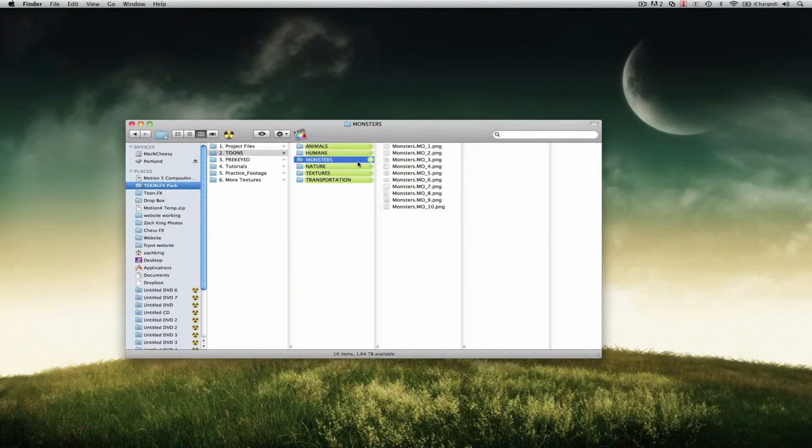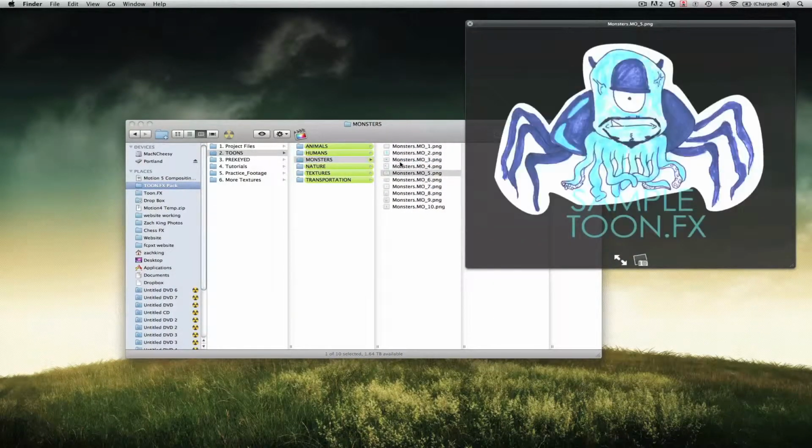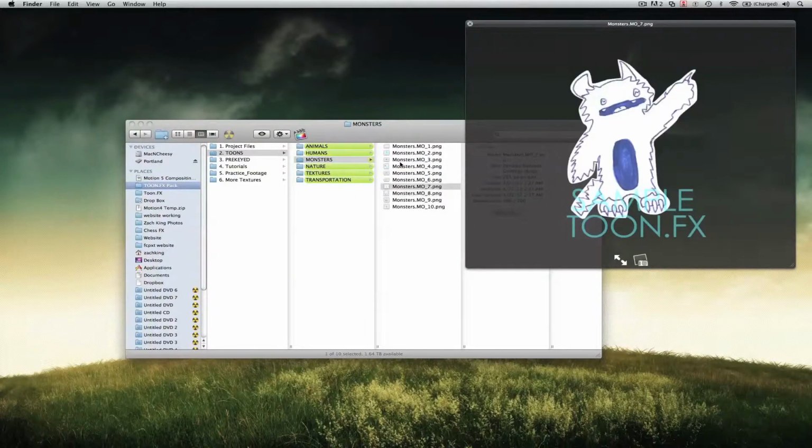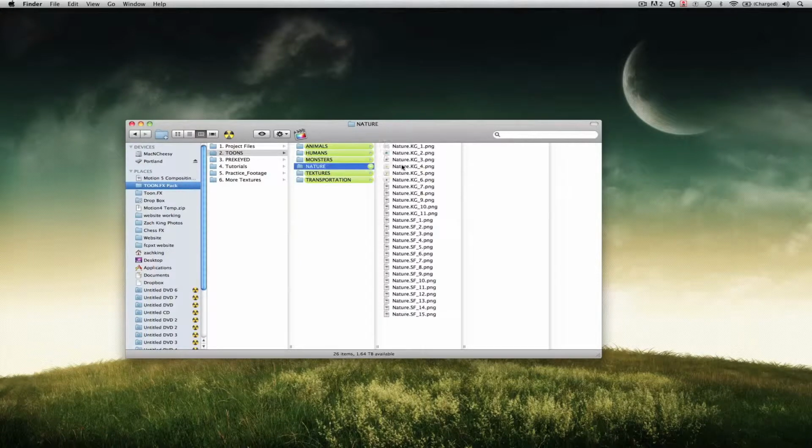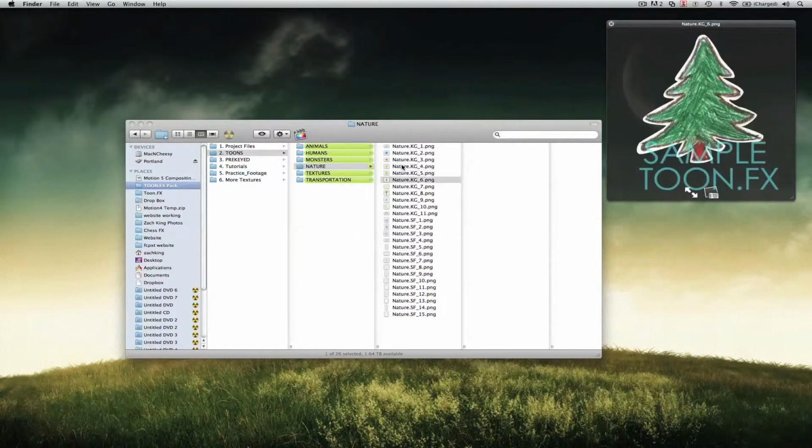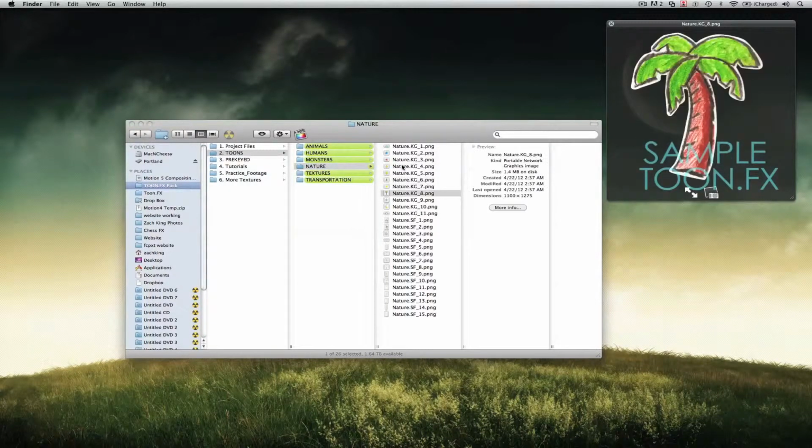And then we've got a monster pack. Let me show you a cool monster here. I like this guy. I've got him in one of the tutorials. And then in the nature pack, we've got different stars, trees, nature things that you can throw in your scenes.